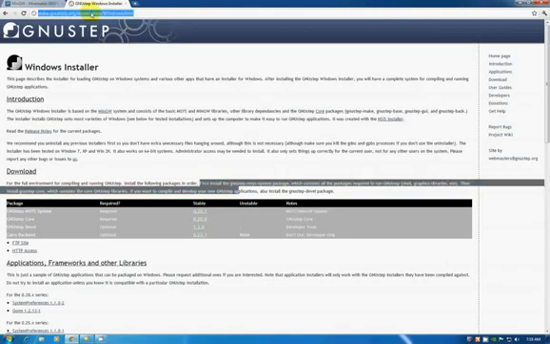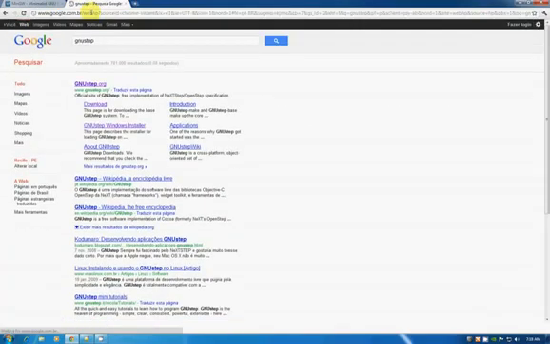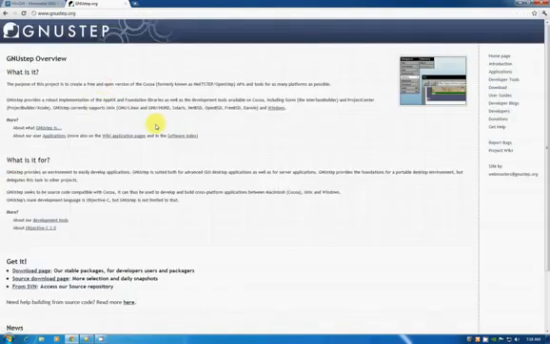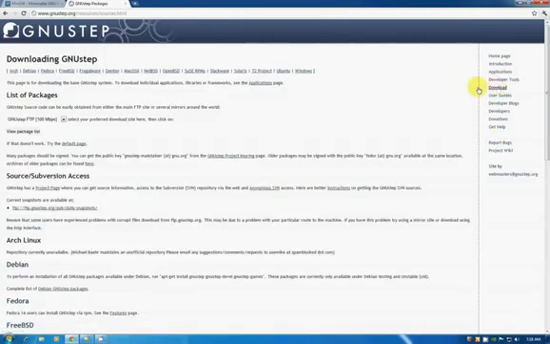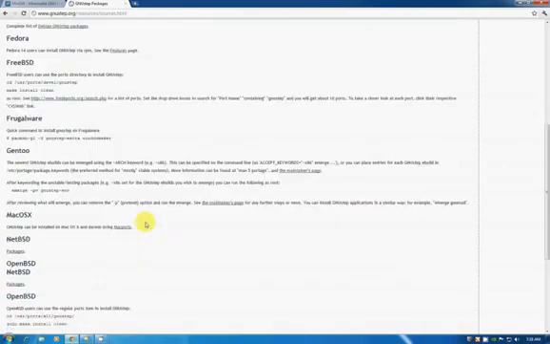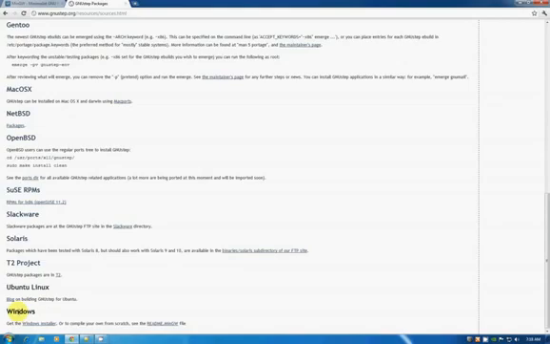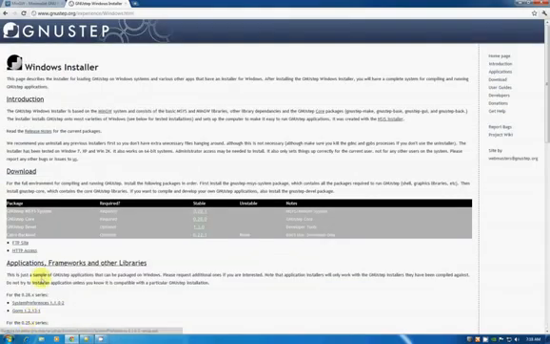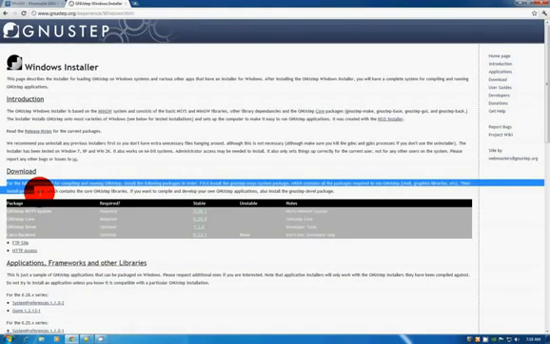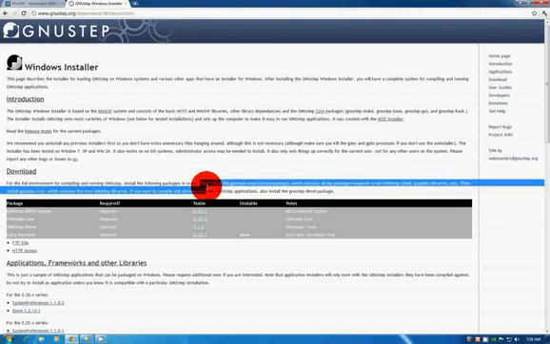Same thing here with GNUstep. First link, go to the download section. Go to the bottom of the page, and at the bottom you will find Windows. Get the Windows installer. Before downloading or installing, please read this paragraph. If you don't follow it, your compilation will not work. So please just follow it.